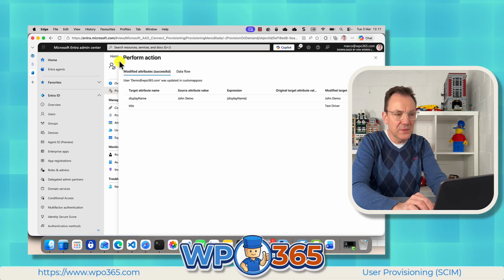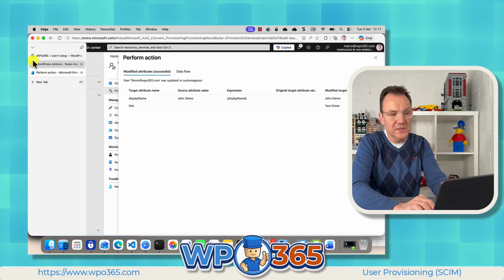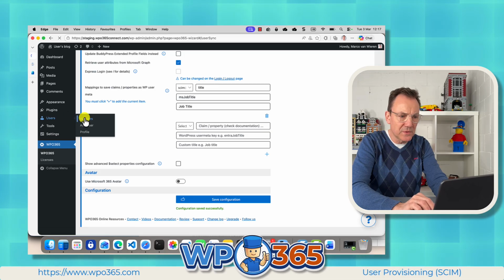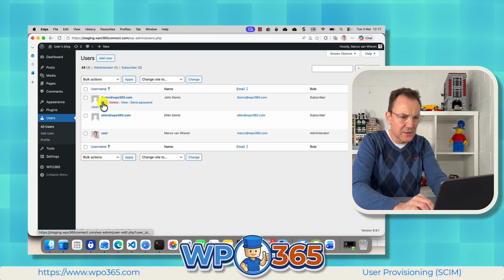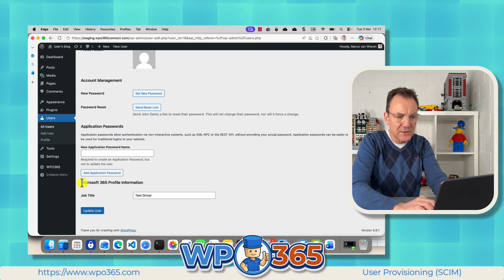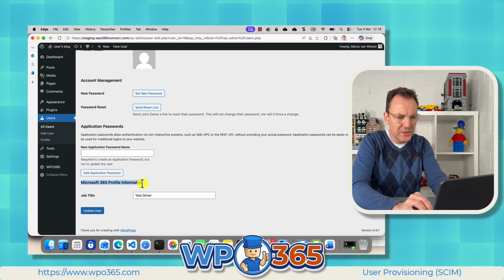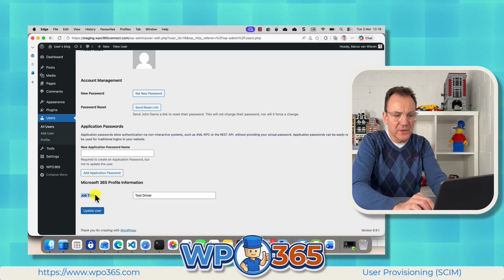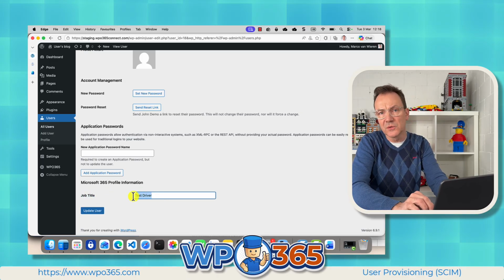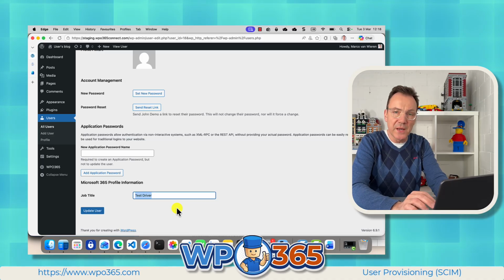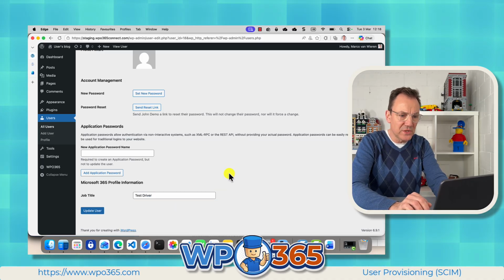So, has that been saved correctly in WordPress? Let's return to WordPress. Let's look up the user, John Demo, and let's click to edit the user. And if I scroll down, I can see that there is a new section on the user's profile page for Microsoft 365 profile information, and there's a job title with the value test driver. So that has been successfully updated by Entra ID, by the provisioning service.